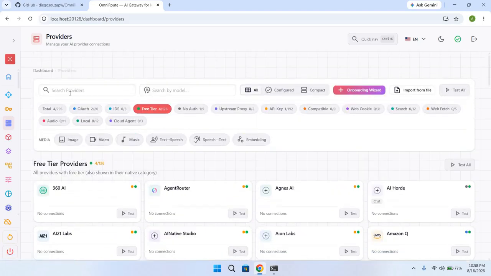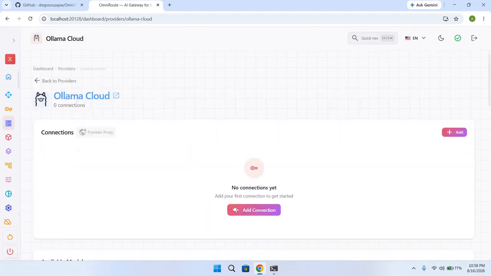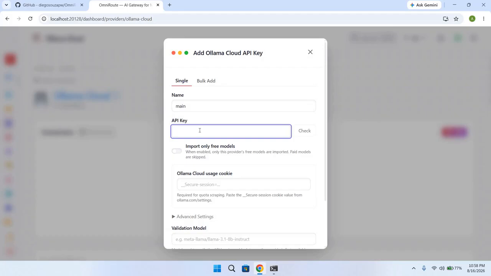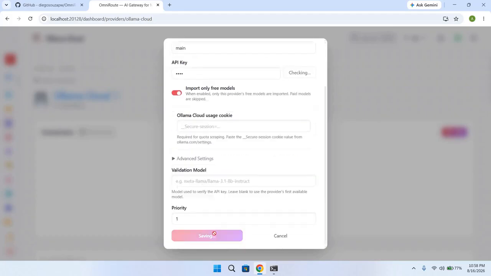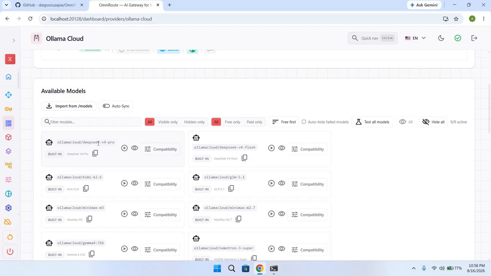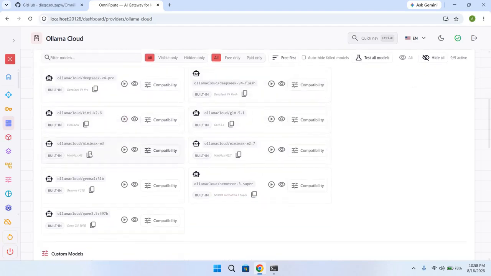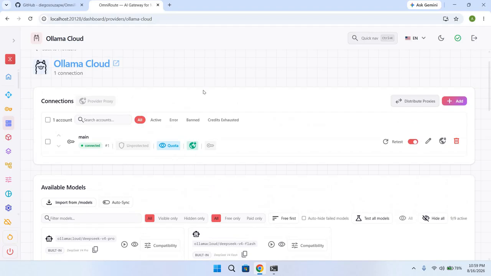Now I'll search for Ollama and add Ollama as well. As you can see here, Ollama Cloud. I'll click on add. If I type free here, import free models. And now if I save, let's check if it is working. Now you can see it has imported 6 models. If I click OK, it has imported DeepSeek, Kimi K2, GLM 5.1, Minimax M3, Minimax M2.7, Nemotron 3 and all these models.